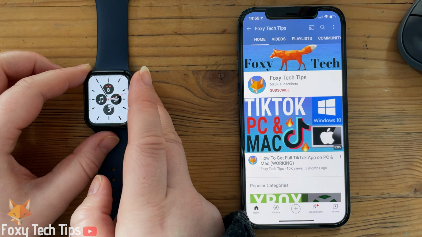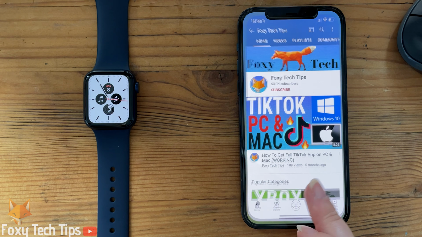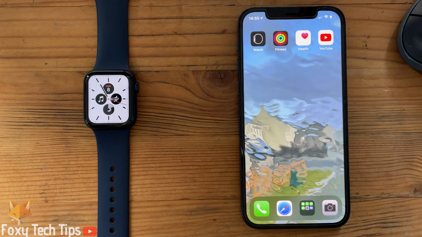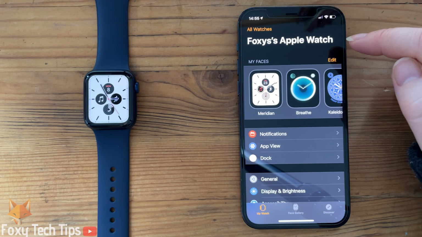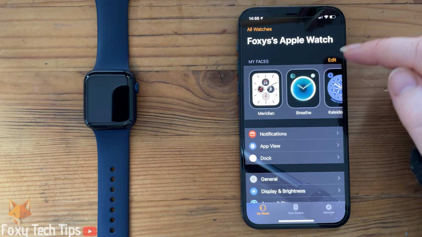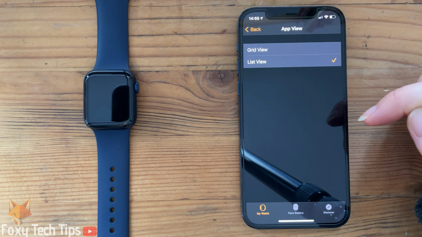It's also possible to change the menu settings of your watch using the Watch app on your phone. On the main page of your watch screen, you can tap App View and then switch between Grid View and List View.